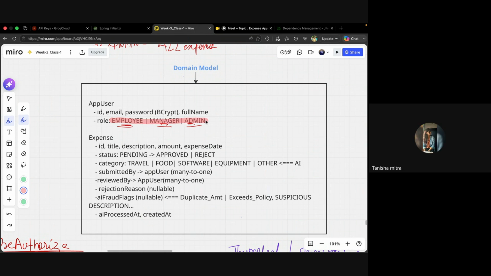I think that ID, email, password, and full name should fall under the entity, and the role should be resolved at the controller layer itself. So it should fall under DTO.